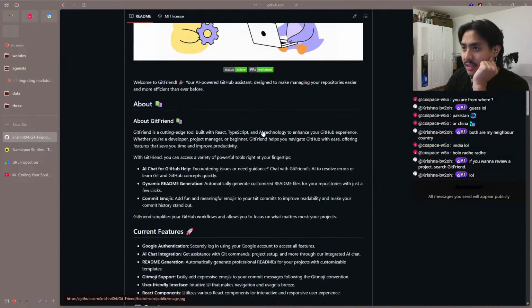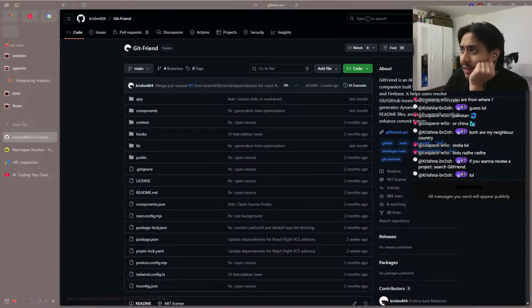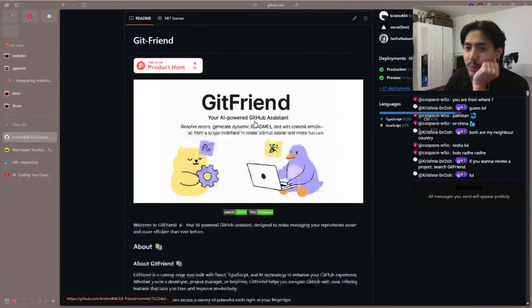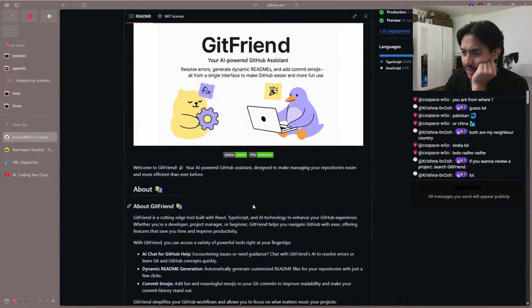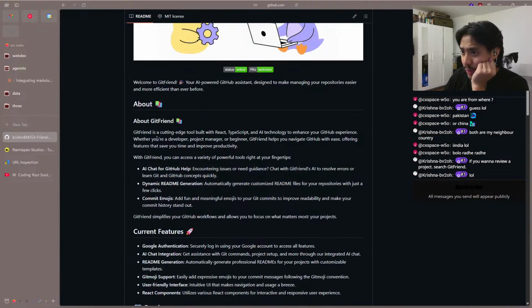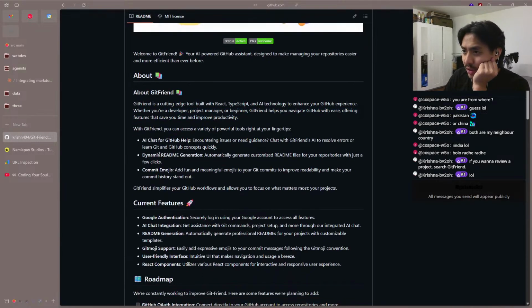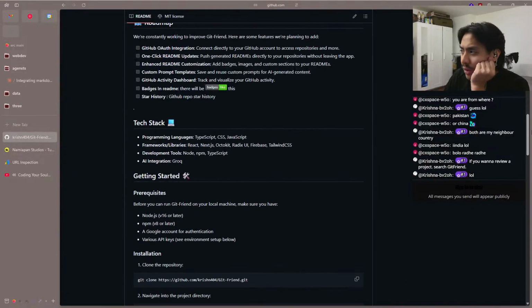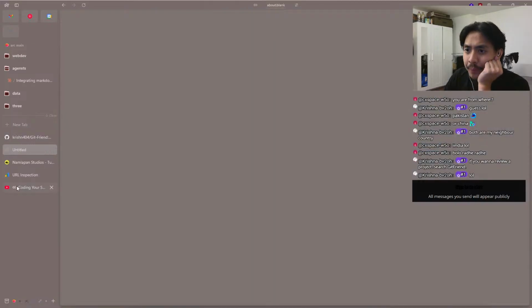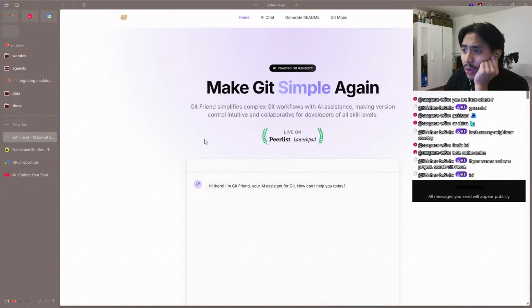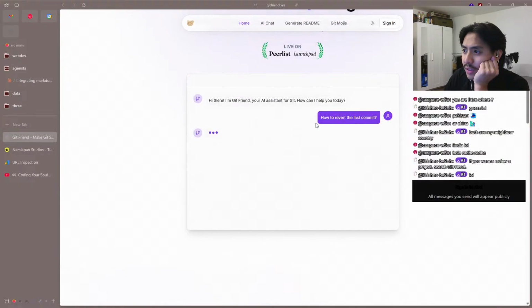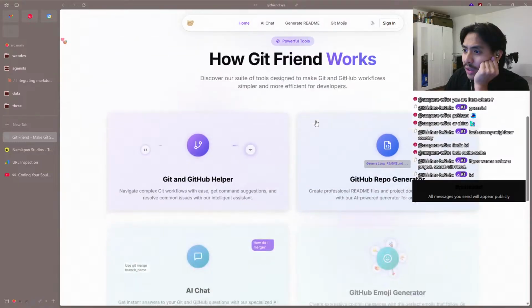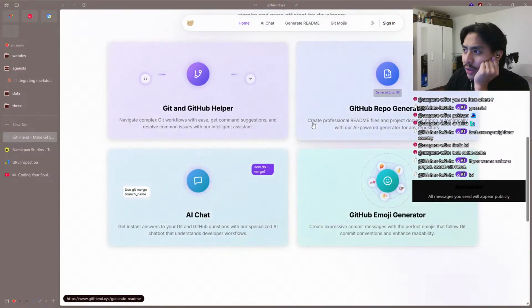Whoa, this is nice. Let me start it. This looks pretty cool. It's a cutting edge tool to enhance the user experience of every developer. Alright, chat. This is really cool. Can we check the site or the app? Oh, okay. Difference with the complexity of the system. How to revert last commit. How should we? Okay, GitHub repo generator.